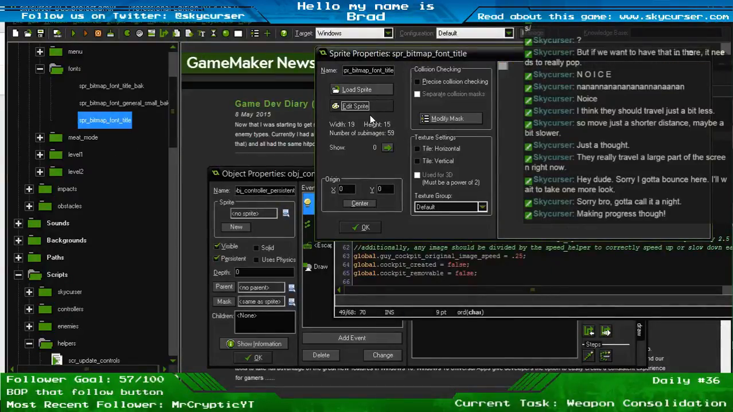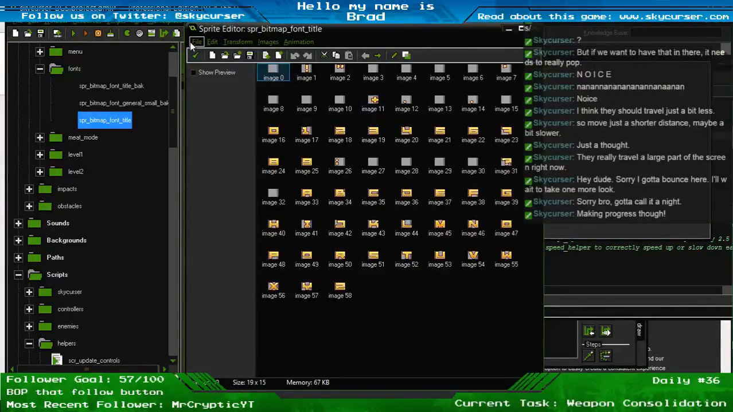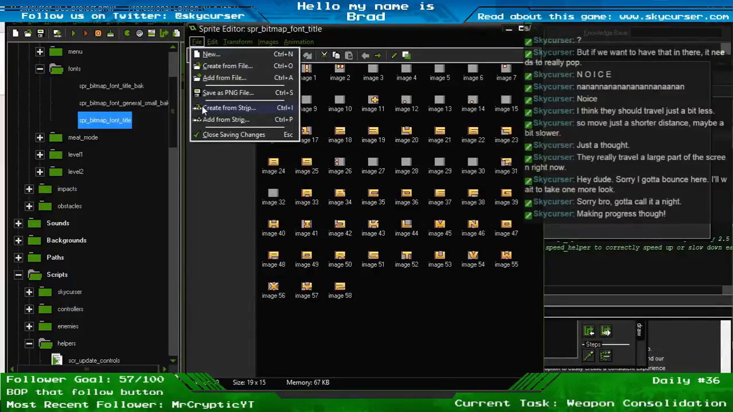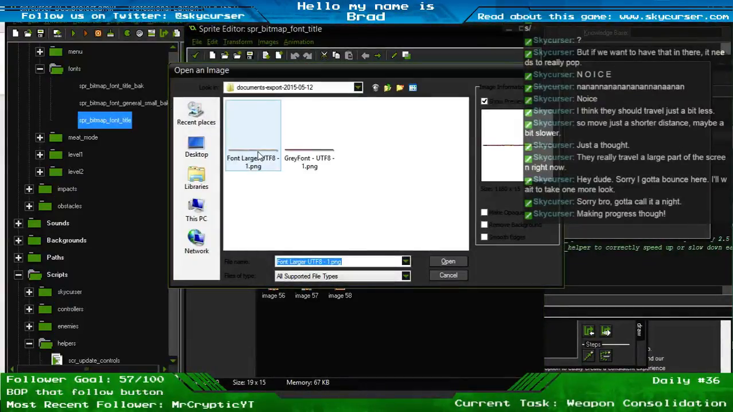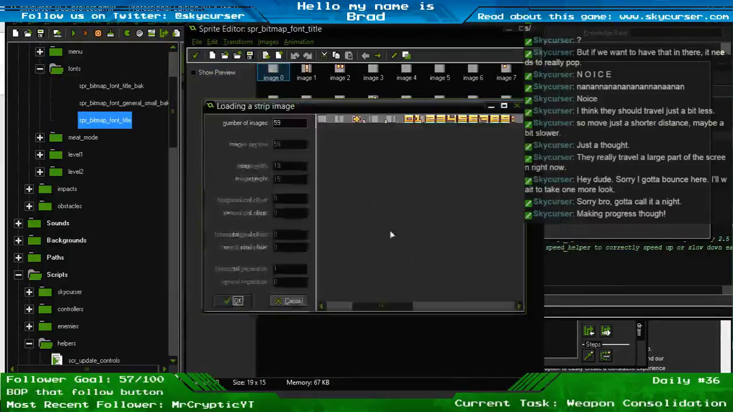Let's do one more try here. Create from strip. Boom, boom, boom. 59, 19, 15, 1. Let's do 20 on this, which breaks it. 19, 2 would probably break it. Yep, 1 in between.